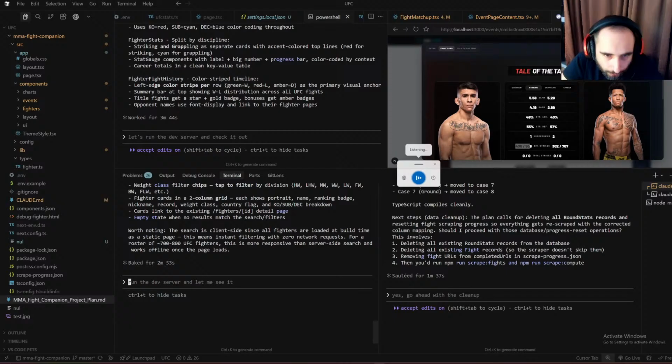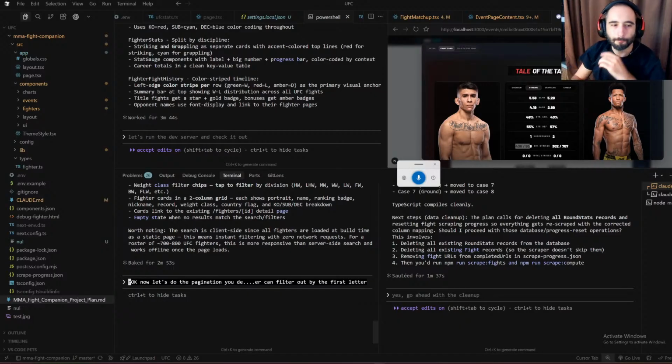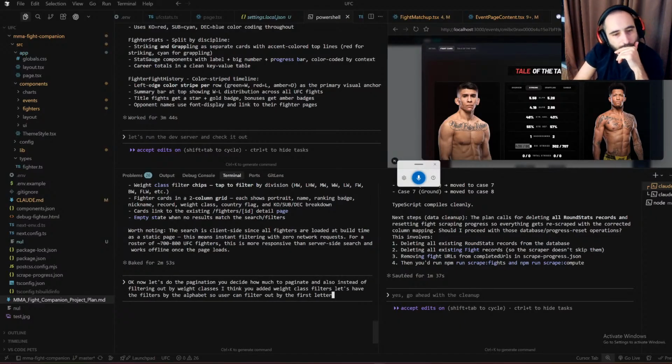Okay, now let's do the pagination. You decide how much to paginate, and also instead of filtering by weight classes, I think you edit the weight class filters. Let's have filters by the alphabet, so the user can filter by the first letter.